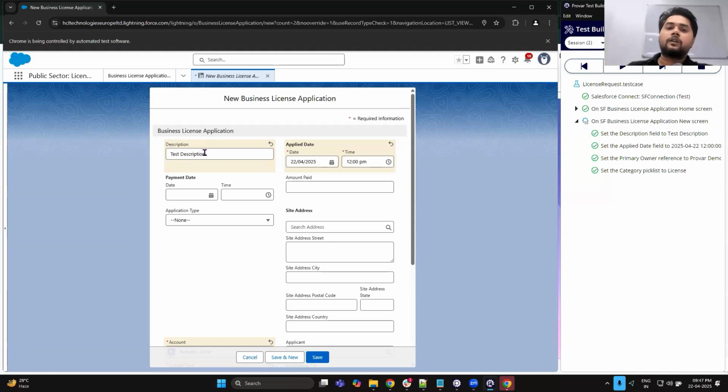And you have to fill up all the fields, right? So do I need to go and select each and every field and right click and add to test case? Previously, yes, that's the only approach. But now with the addition of Provar AI in the tool, you don't have to do it, because all these things will be handled with the help of Provar AI.